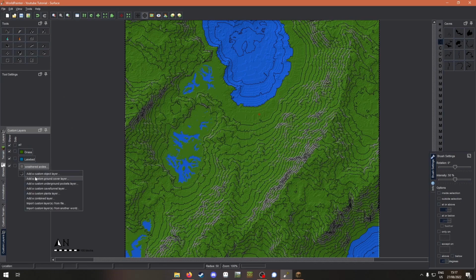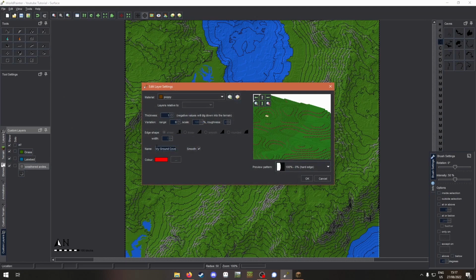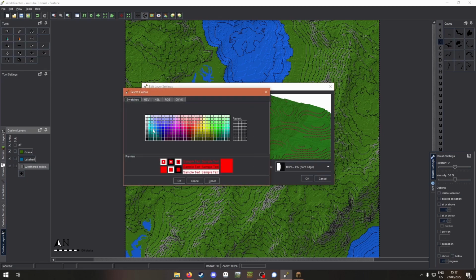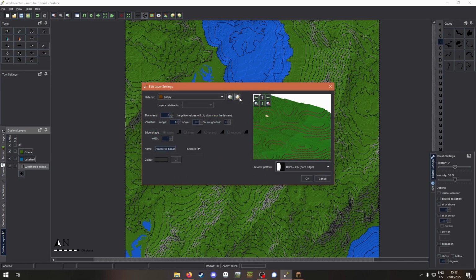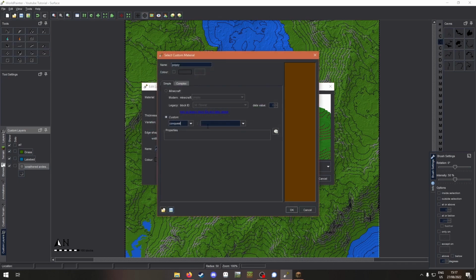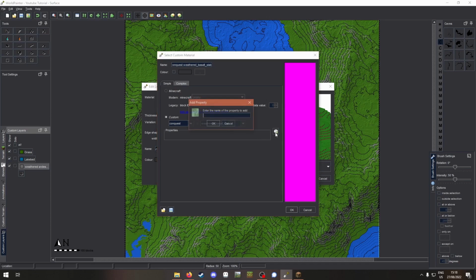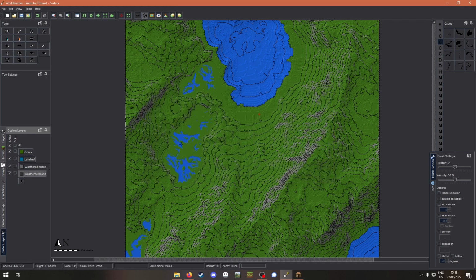And let's create the other one, add a custom ground cover layer, smooth. Weathered basalt. Color, let's give it the same color, dark, let's edit it, custom, Conquest, weathered underscore basalt underscore slab. Let's give it a custom property, layers equals 8, then click OK, check everything's alright, okay.